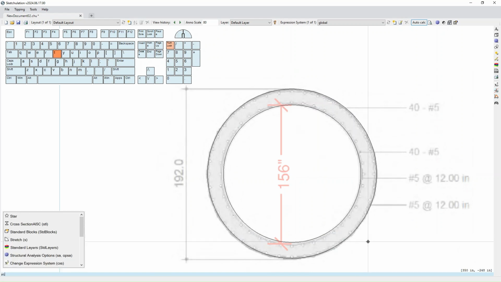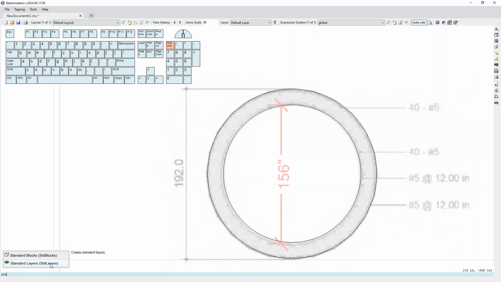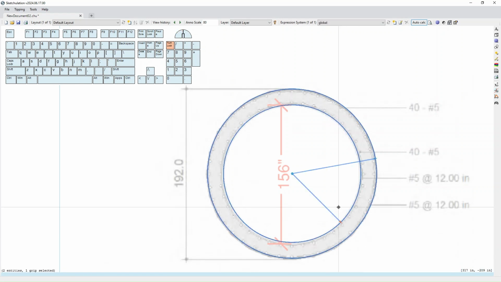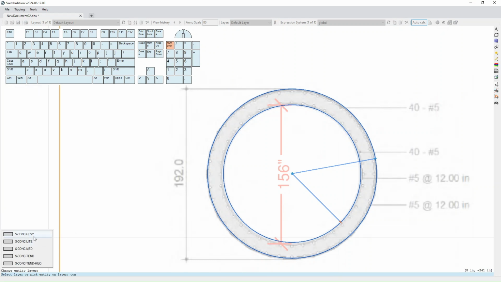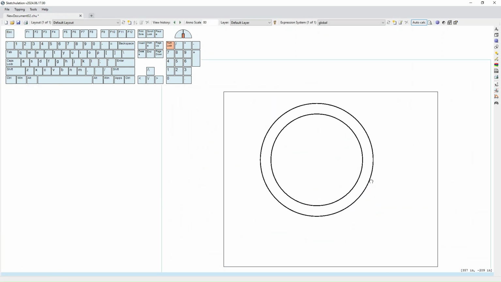I like to put things on proper layers, so I'll import the standard layers and put these on the layer concrete heavy, and that makes them pop a little bit.